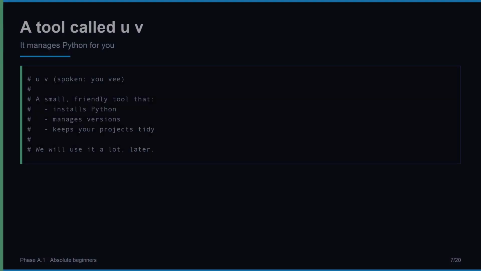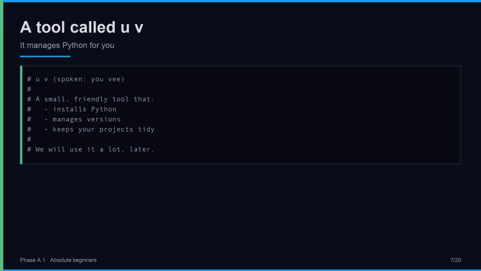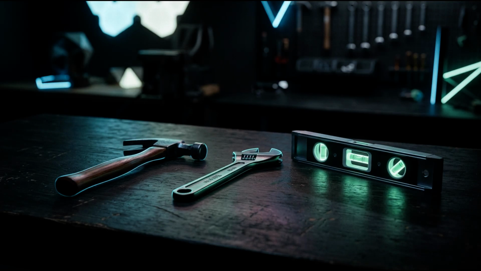One command. You will hear the name UV a great deal in this course, so let us introduce it gently. Spoken aloud, it is UV. It is a small, fast, friendly tool that installs Python for you, keeps track of which version you are using, and keeps each project neat and separate. Setting up Python by hand used to be the hardest part of learning. UV exists to make that pain disappear. You will not use it today, only know that it is coming, and that it is on your side.